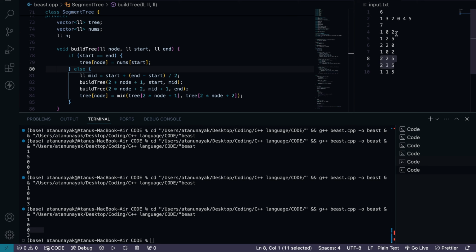Now we are updating 2 values. We are updating the second index to 5 and the third index to 5. So these two became 5. So now I am asking for this array, which is the minimum value, which is 3 5 5 4 5. So the minimum is 3. So we are getting the correct value.